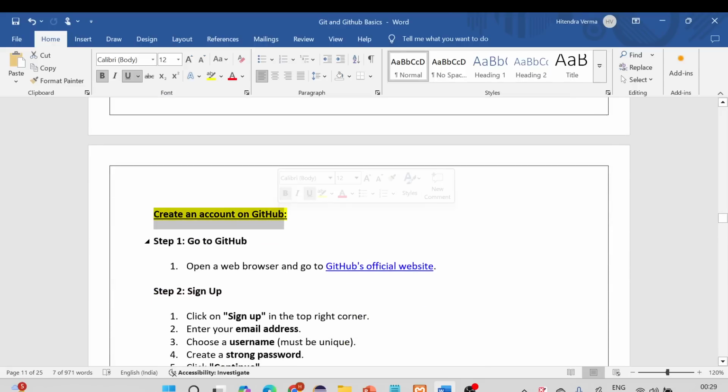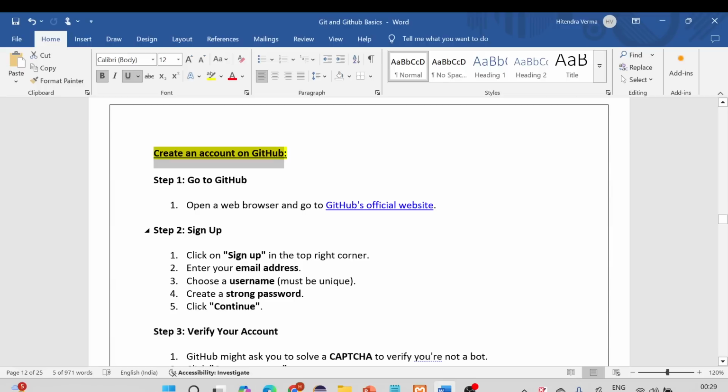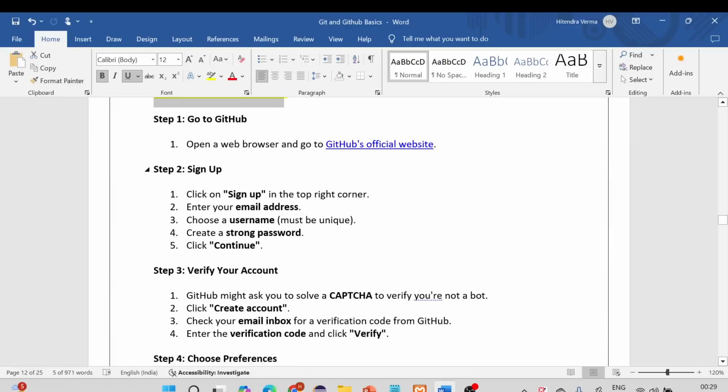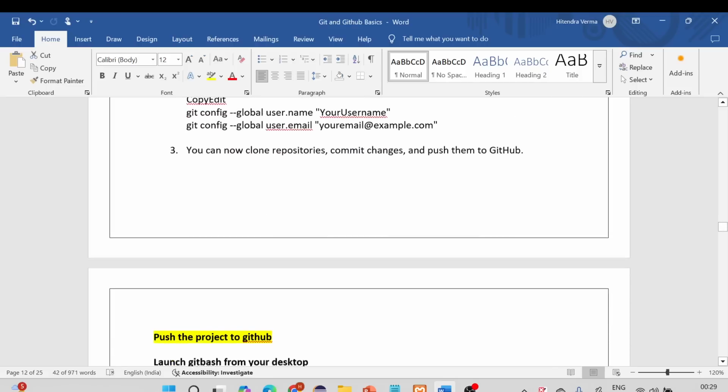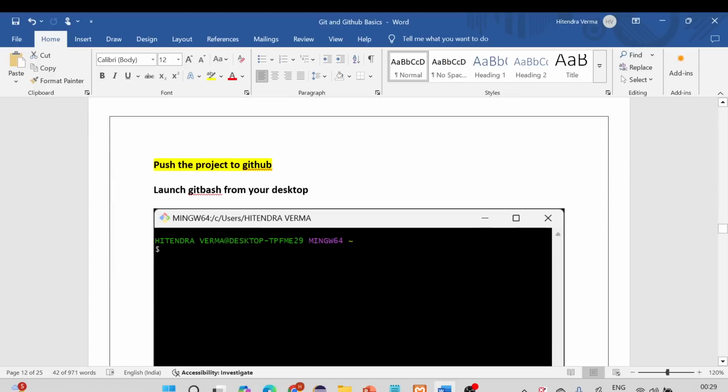creating an account on GitHub. You can just follow these steps, guys, on how to create an account on GitHub. I have given the complete steps as well for how to create the account on GitHub. Now let's talk about this, the most important part, right? How to push the project into GitHub.